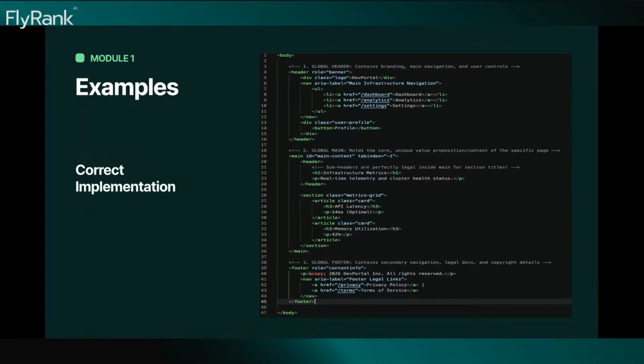So on the main, you have your ID, your tab index, and whatever else. You can write there anything you want, but main is the main content of your website. And then you have the footer.